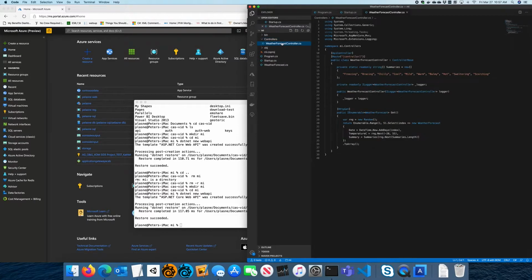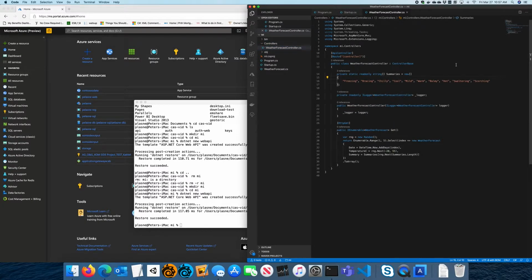And then under the controller, I am going to need to modify this in order to connect to an Azure SQL database. You can see here, it just by default is randomly creating some temperatures and summaries. Instead, we'll put some of that data in a SQL database, and then we'll return that on this get method here.